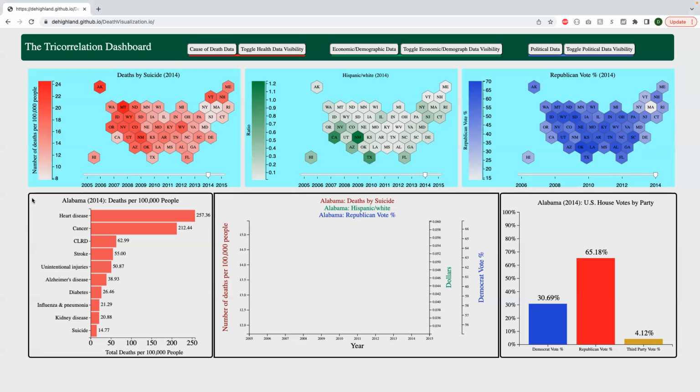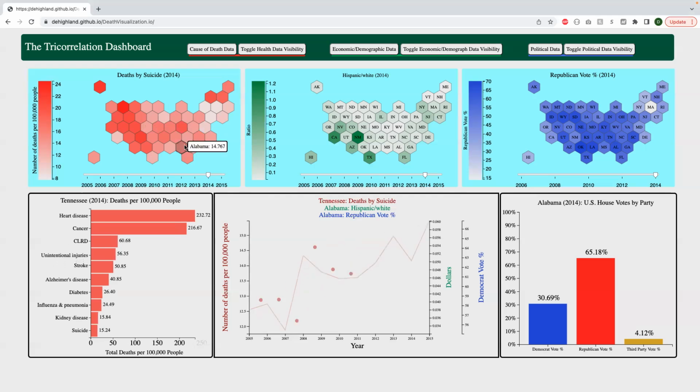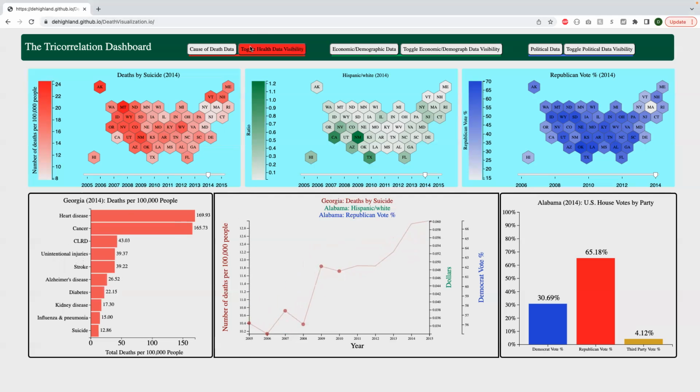There is this bar graph right over here on the bottom left. This is a graphical representation of various causes of death. This diagram breaks down the various causes and the number of deaths in that state at a given year, which will be updated based on what you click or what you want to view on this diagram.